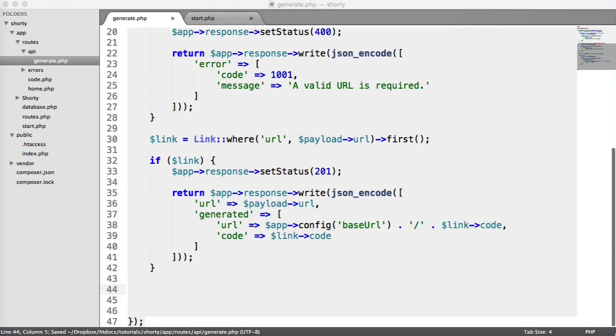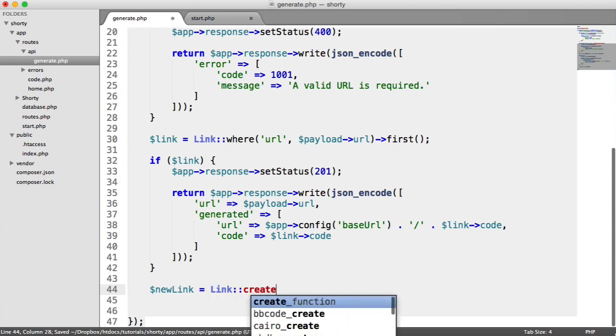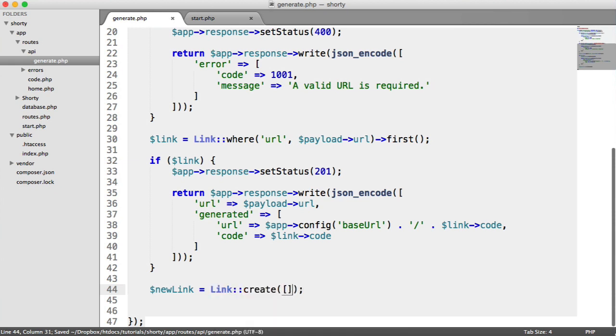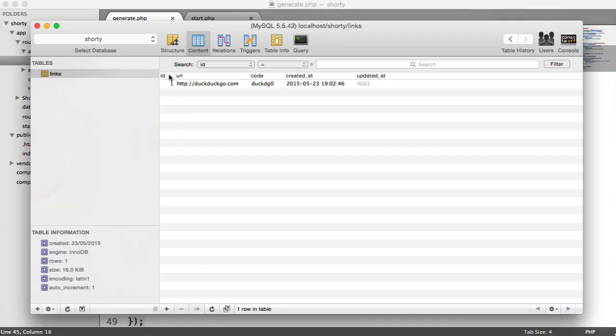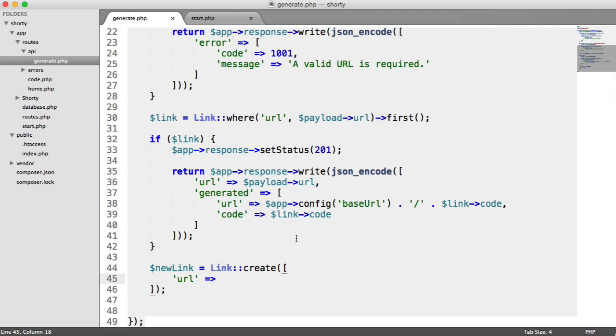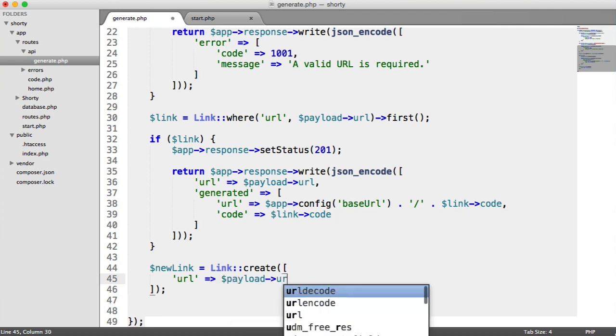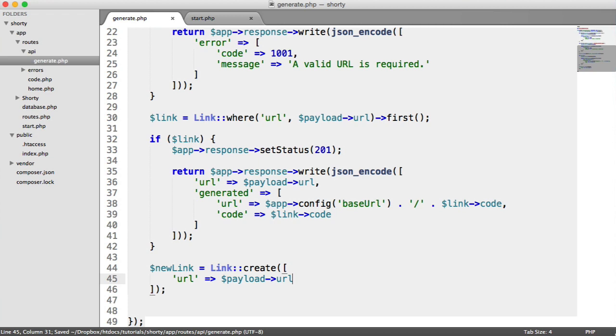But what if it doesn't already exist? We need to create a new link record. So let's create a new link variable. And this is going to be link create. This is all part of Eloquent. We pass in an array of the properties or the column names that we want to store. In this case, it's just the URL at the moment because we're going to be generating the code after this has been created, because we need to generate it from the unique ID in the table. So this is just payload URL. We don't need to sanitize this because it's already done all within Eloquent for us.